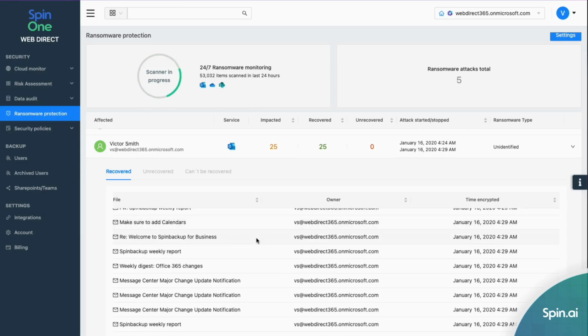As you can see, this is all done automatically. Spinone is able to detect, stop, and recover from a ransomware attack, saving organizations a tremendous amount of downtime.